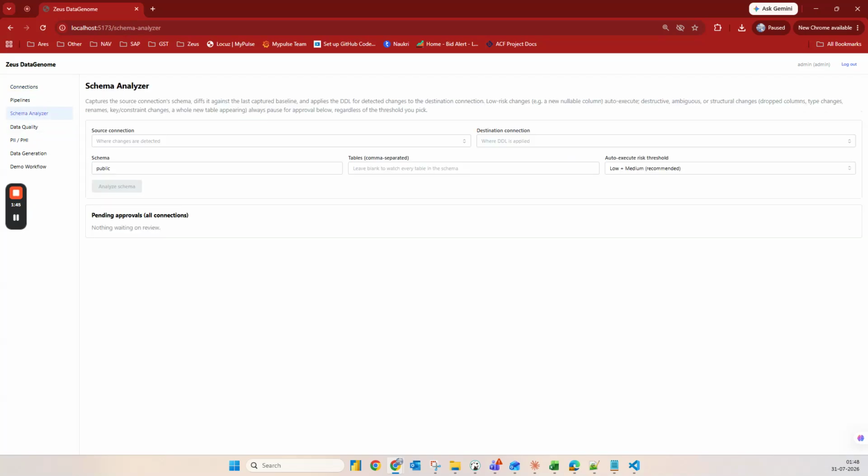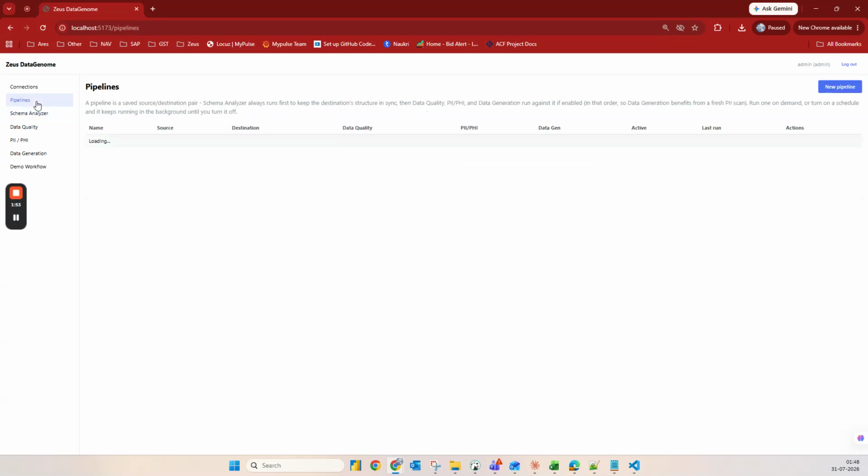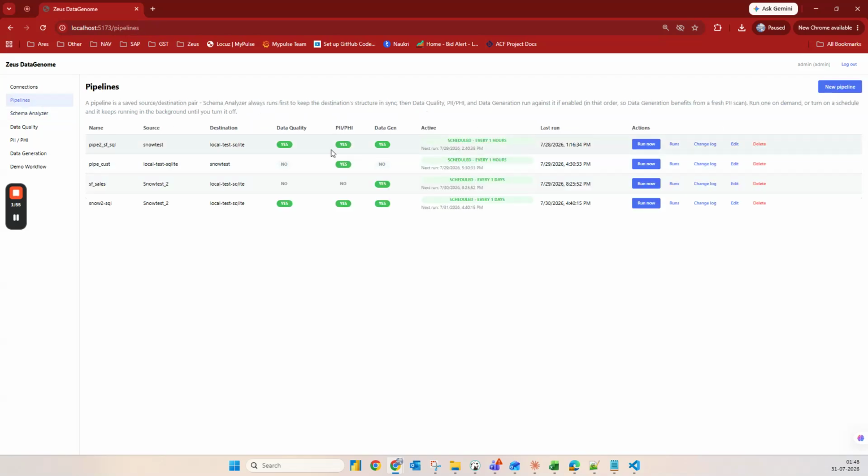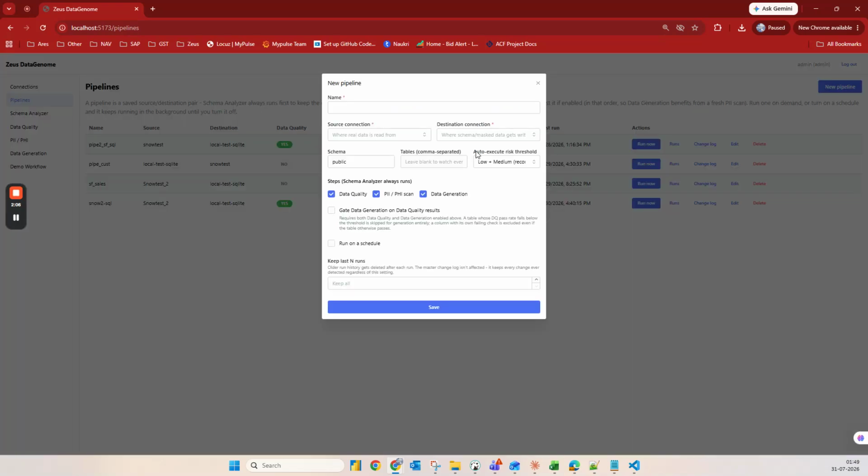This is the place where you create a pipeline. Rather than entering the source and destination every time, you create a pipeline over here. Sorry, you go to pipeline, you create a pipeline over here and keep the pipeline active. Once you click on the pipeline, you can give a name, give a source and a destination, and give the schema that it is talking to from the source side.